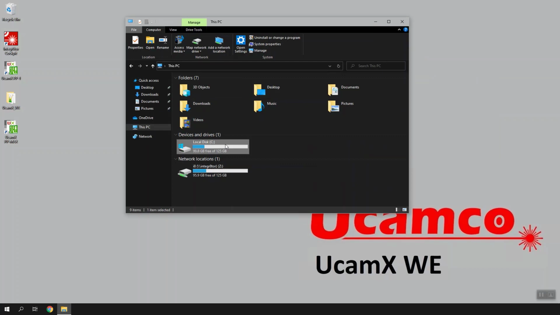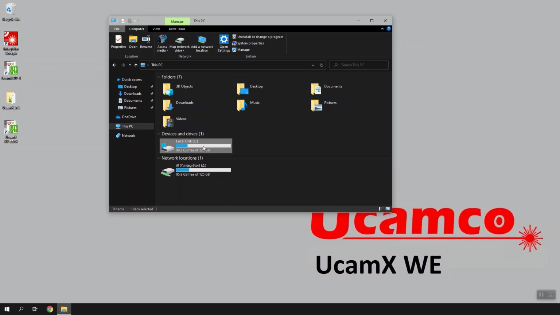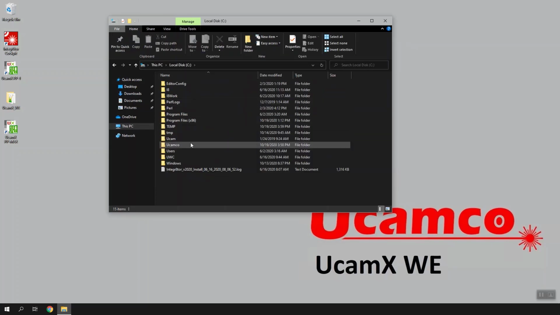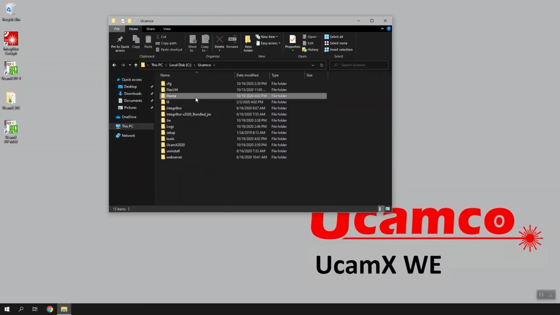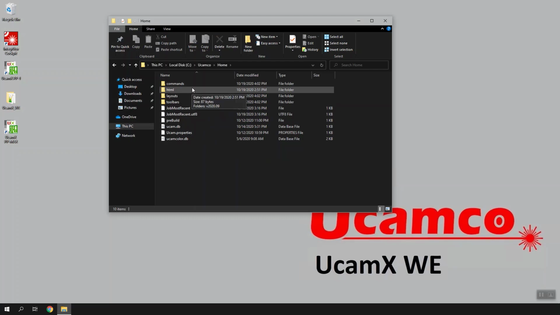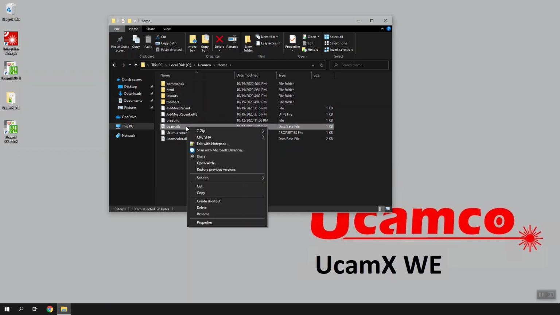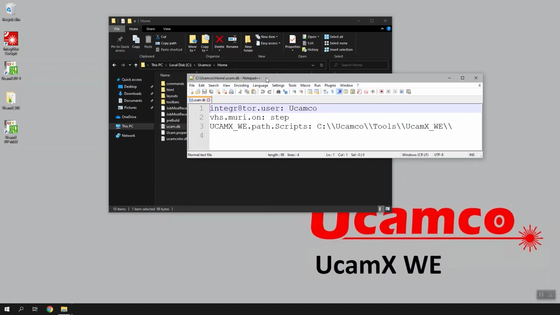Yep, so that is what we do as definition, as setup of the different things. Okay, let's do one more thing. Let's go to our C Ucamco home and let's go to our ucam.db over here. Right click on it and say open it up with a text editor, any text editor. In my case, I use Notepad++.